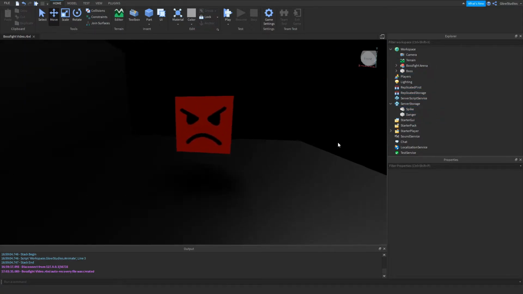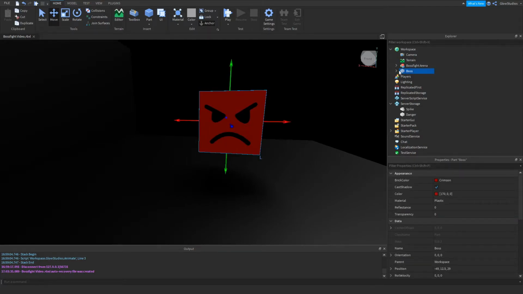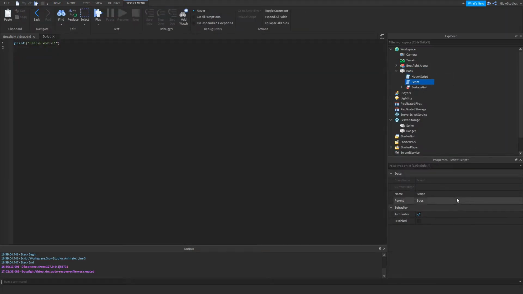The first thing I need to start doing is making the script that will summon them. So we're going to go into our boss and create a script inside of the boss. I'm going to name this Attack 1.